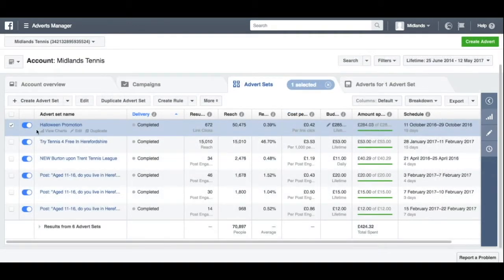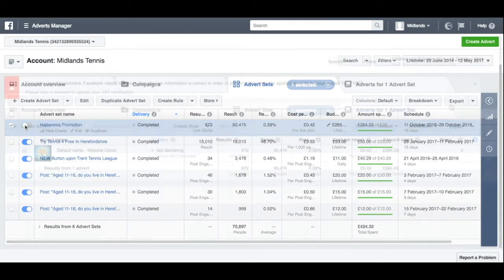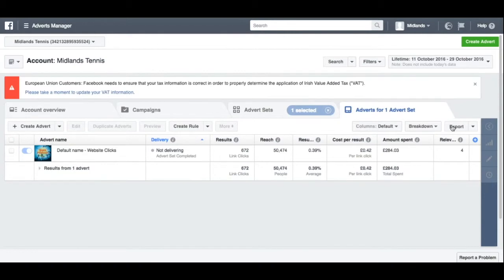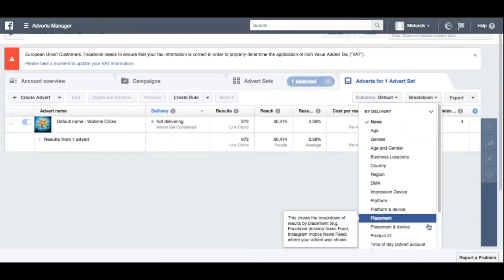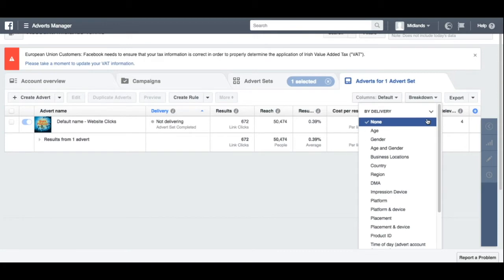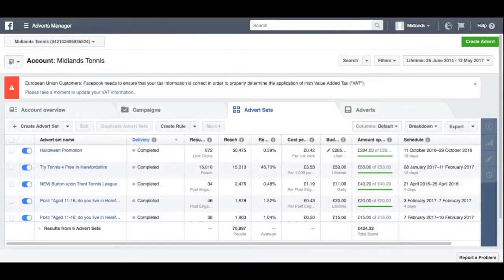If you wish to pause your campaign, or if you wish to pause your advert set, simply click the switch next to that name. If you wish to export the data for your campaign, simply click Export and select which format you want to download it in. If the data you want to export includes breakdowns, then you will need to select those breakdowns before you click Export.